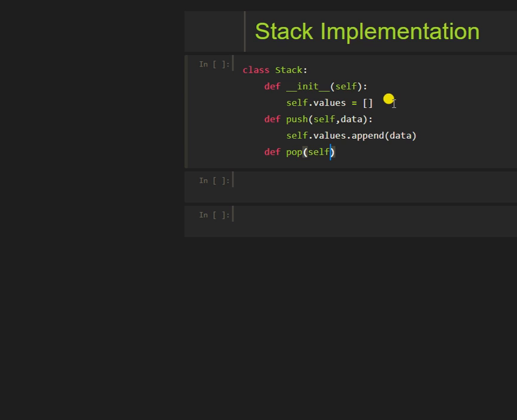It says self, and it wouldn't take any argument, but it will return something. What would it return? It returns self.values.pop. What the pop operation does, without taking any index, is just return the last element and change the list as well. That's what we are doing here.